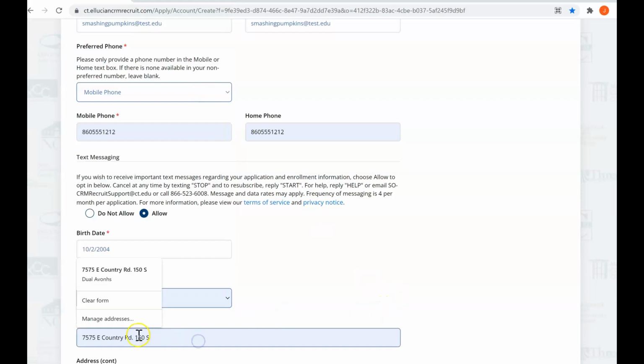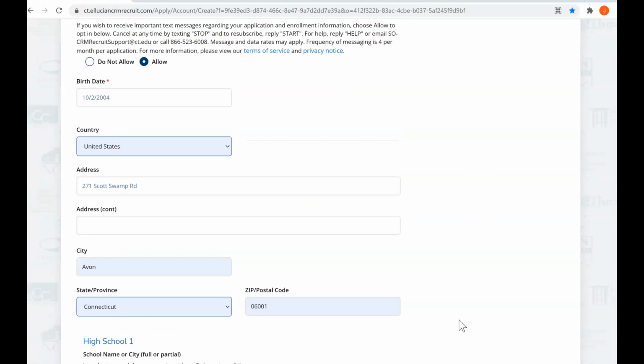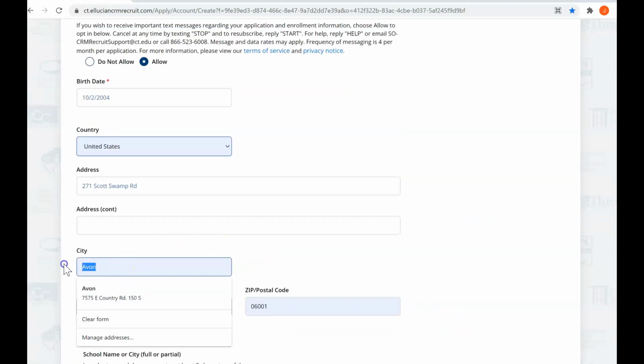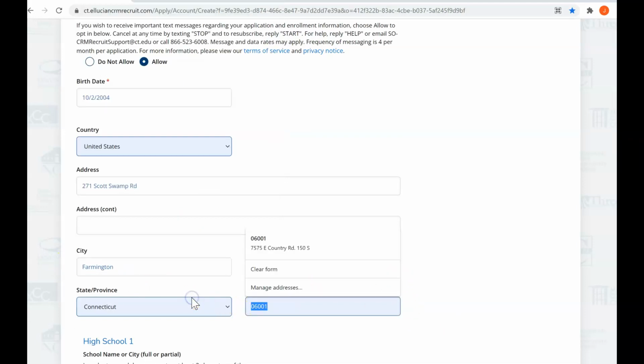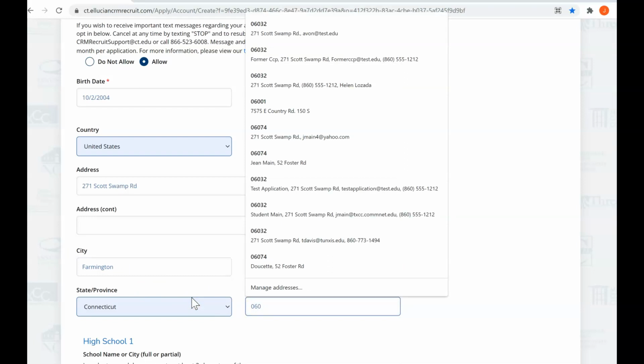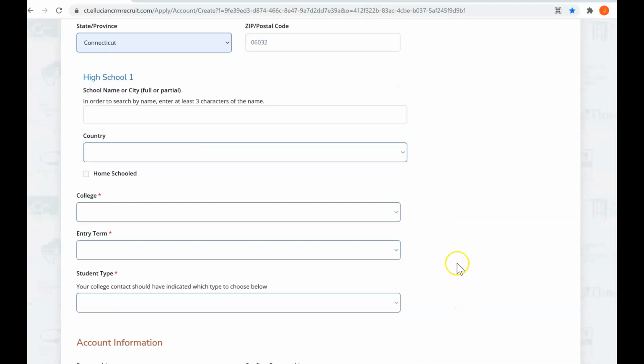And then I use Tunxis's address, which is 271. You enter your home address. And that's in Farmington. And that's 06032.